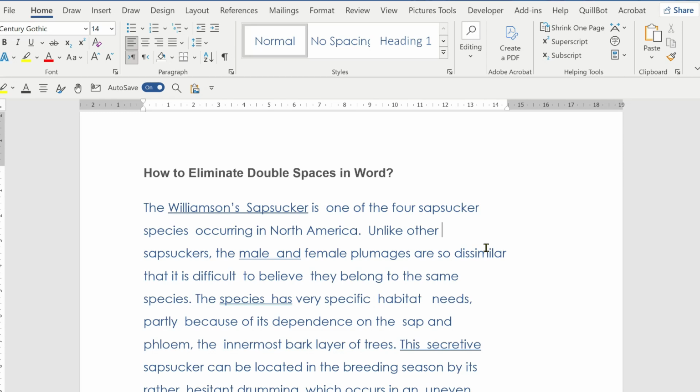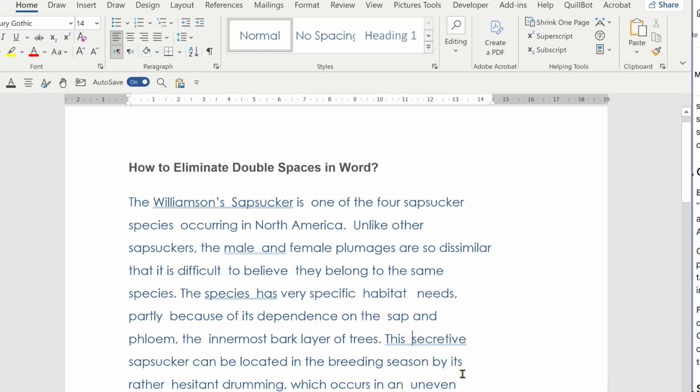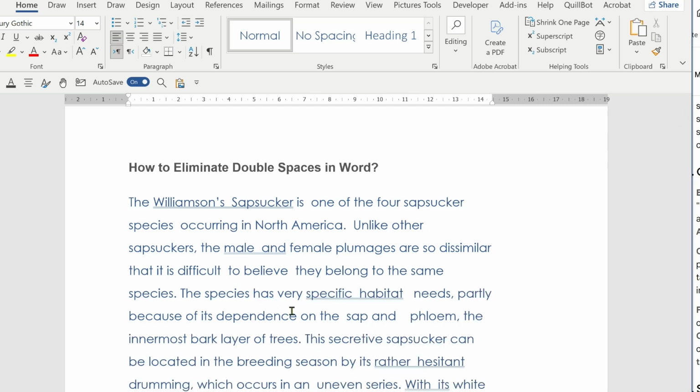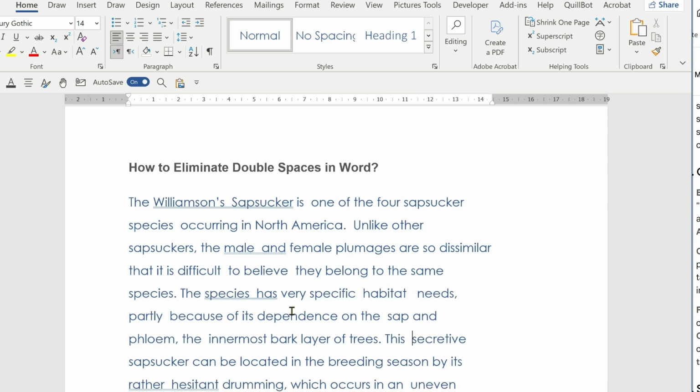Welcome back. Are you looking for how to eliminate double spaces in a Word document? So here you can see that this article has double spaces. If you remove them manually, it will take a lot of your time. So how can you do it fast?